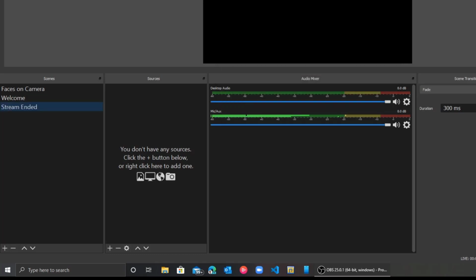I will add more scenes, and then in the next video what I will show us is how to use these scenes with various sources so that our outputs to our streams can change based on the scenes that we select.